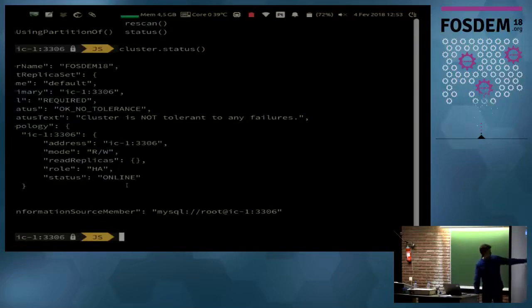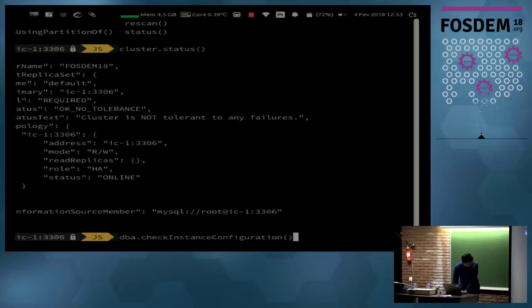Notice in the status text, the cluster is not tolerant to any failures because we only have one instance. We need at least 3 instances for an InnoDB cluster to be tolerant to one failure. Let's go on, and next step, add another instance. For that, I'm going to check the configuration of the second instance, 3306. On purpose, I changed the configuration of this instance just to show here.